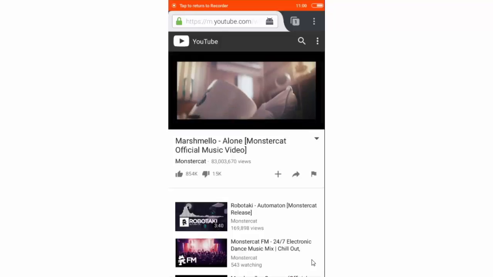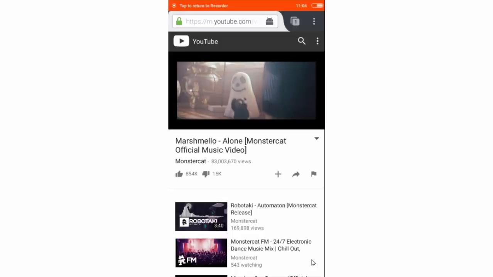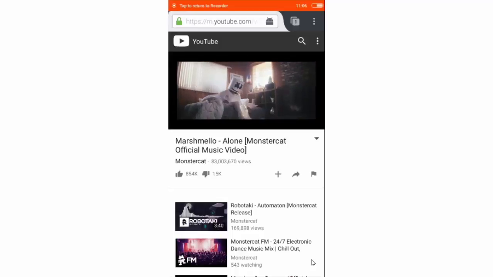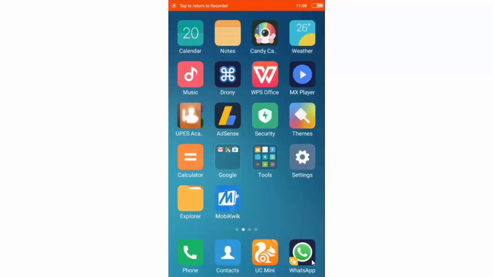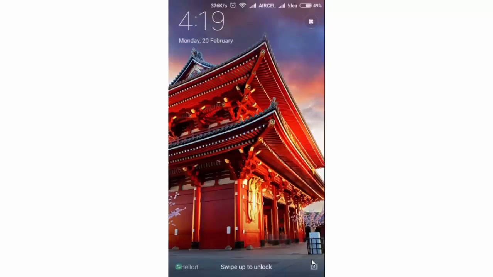So now your Mozilla Firefox has been opened. Now what I will do, I will minimize this app. So now I have minimized it, and now it's also working. Now I will close the lock screen. Let me show you. Now I have closed my lock screen, and also this video is working fine. And so now see, my video is playing in lock screen.